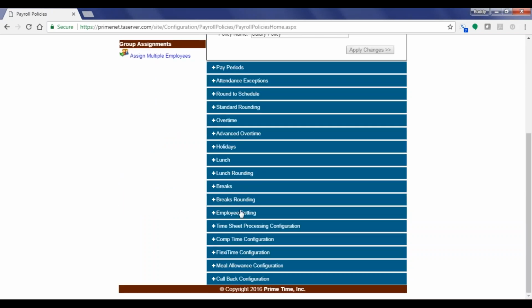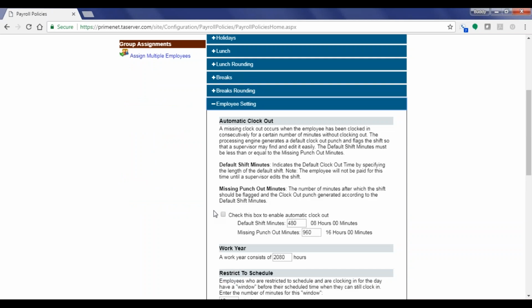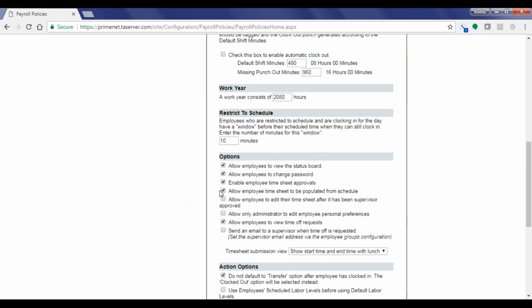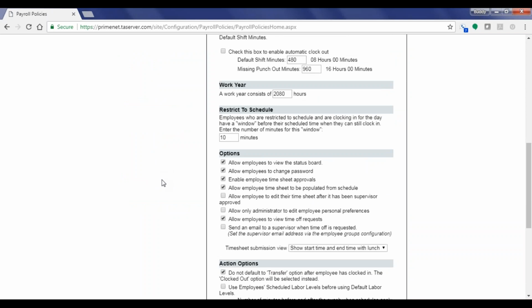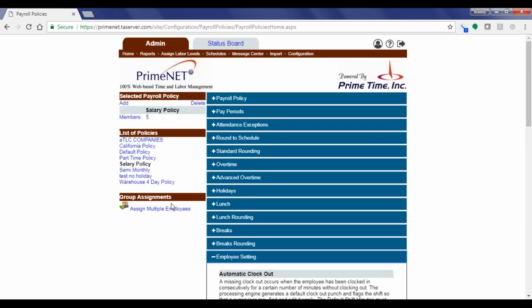We click on our salary policy, go down to employee settings, and we can see here that it's selected: allow employee timesheet to be populated from schedule. We don't want that on every single policy because we don't want a mistake made when the report that creates the timesheet from schedule runs, interfering with regular employees that are clocking in and out. So on this policy, it is checked off. This is our salary policy here on this particular demonstration. So that's part of it done.